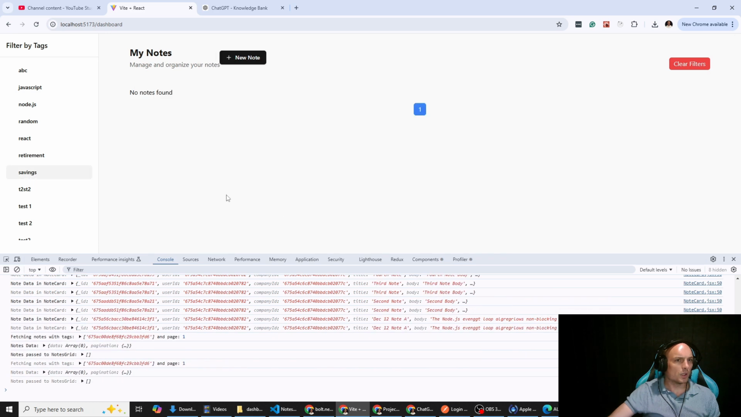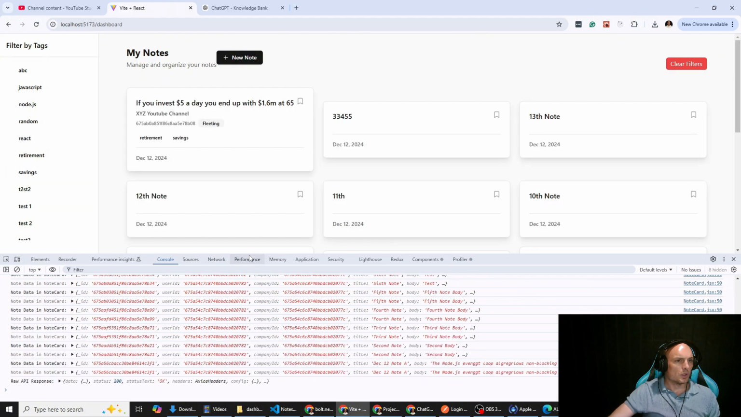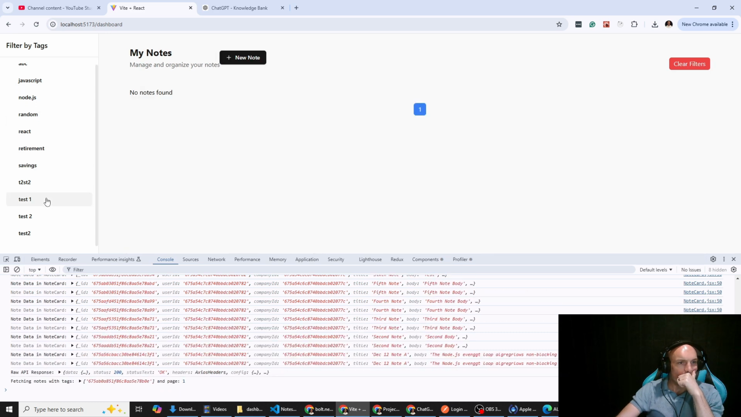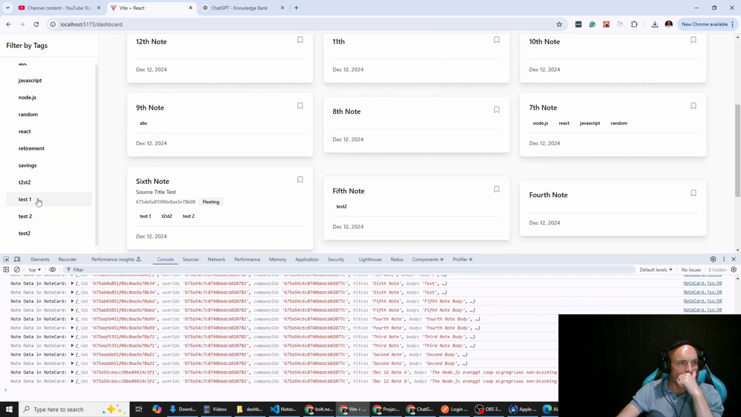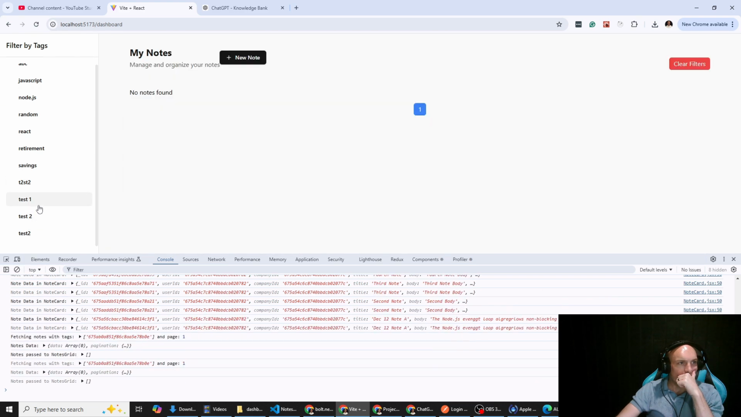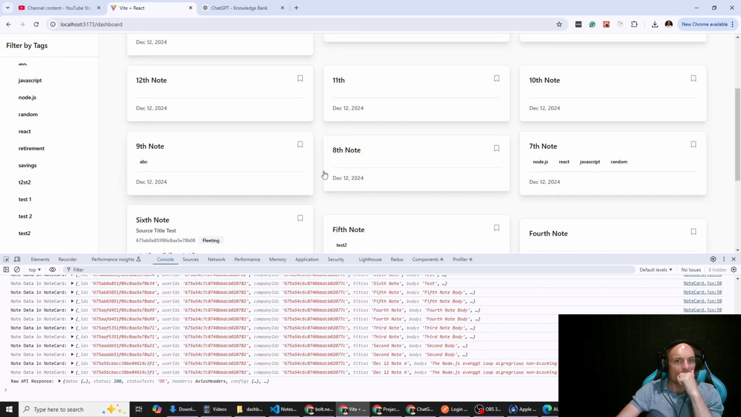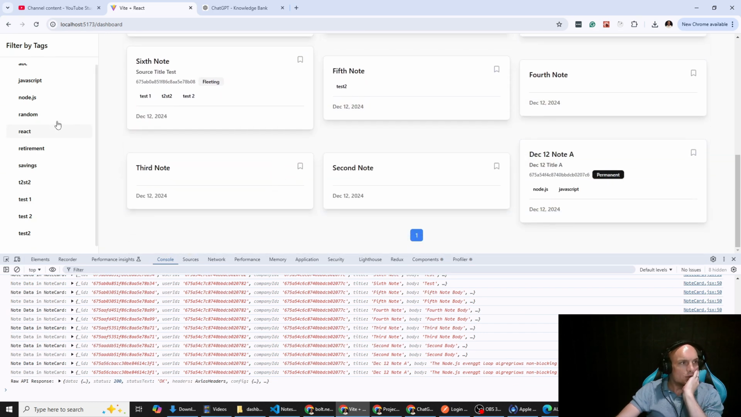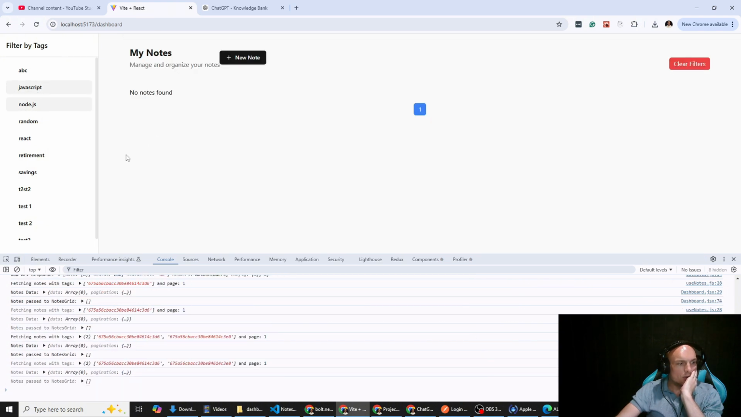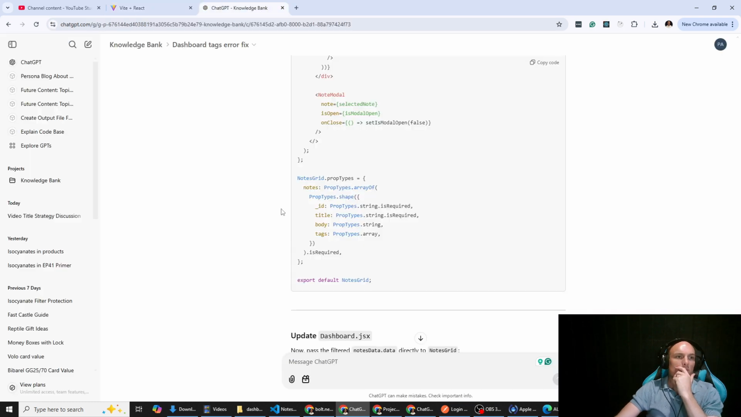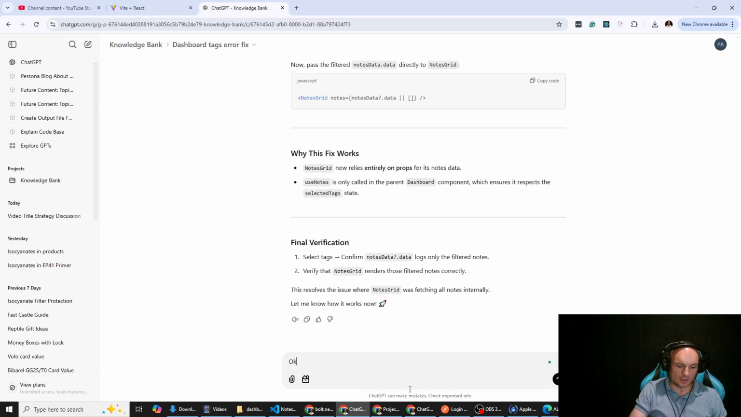Why is that not working? Oh, I think it had to match all tags, didn't it? Maybe we change that. Test one. Yeah, okay. Actually, let's test on this one. So like Node.js, JavaScript. Okay, that helped.